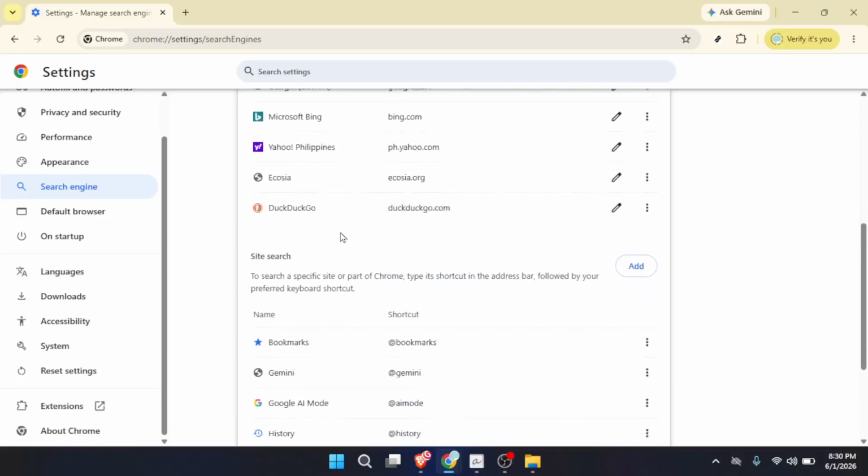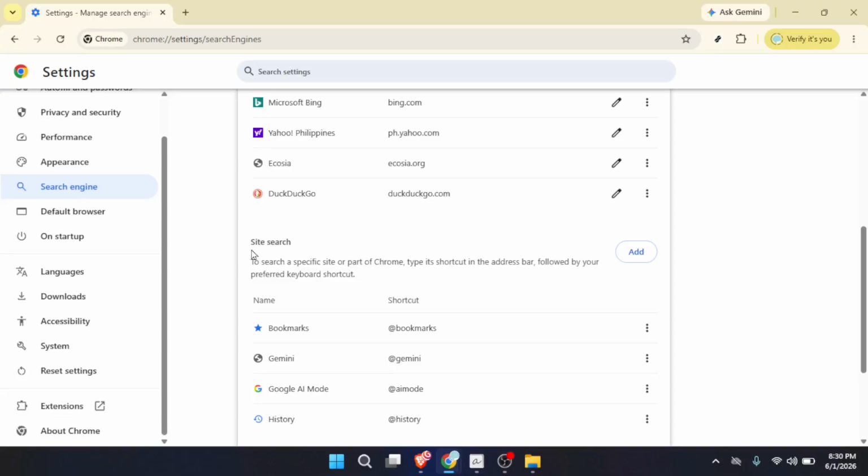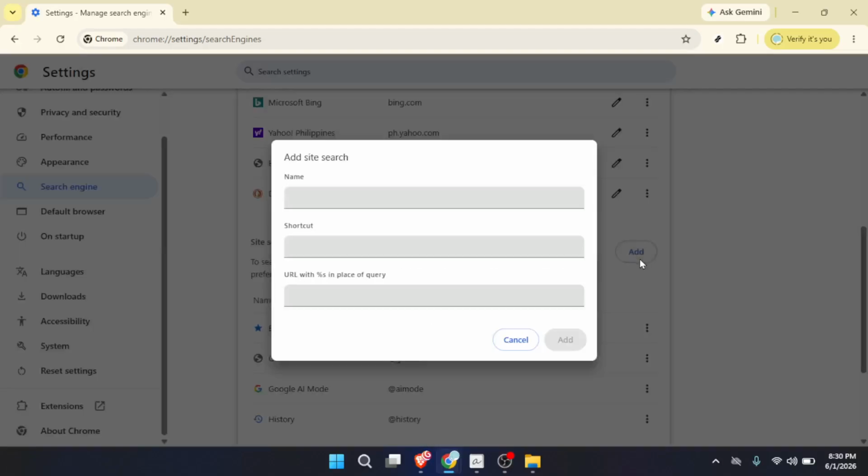Scroll down a little bit until you see a section labeled Site Search. Right next to that, there is a button that says Add. Click that, and now, here is where the magic happens. A dialog box will pop up with 3 fields for you to fill in. First, you need to enter the name. This is just for you to recognize it later, so call it whatever makes sense. For example, if you are setting up YouTube, just type YouTube.